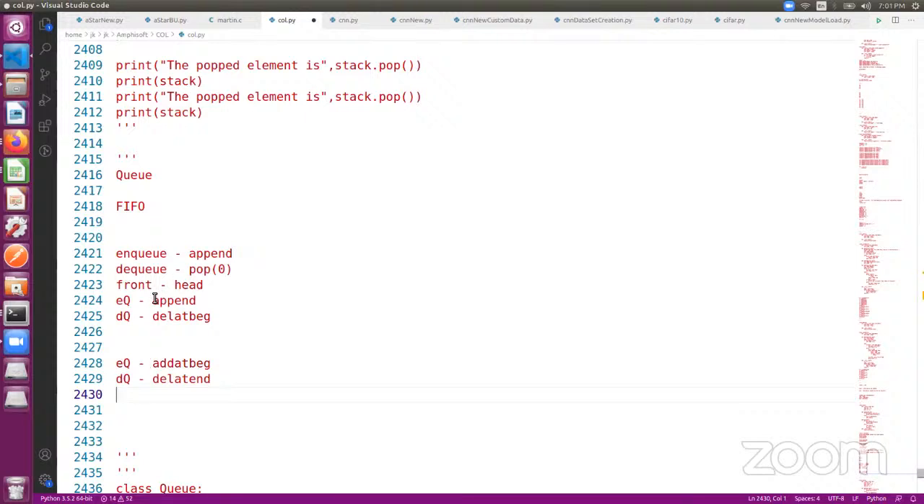So if append is NQ, then delete at beginning is DQ. If add at beginning is NQ, then delete at end is DQ. That's all. Now, which is better? Both are the same, because here append requires a loop and delete at beginning doesn't, whereas here add at beginning doesn't require a loop and delete at the end requires a loop. So you can implement in this way or this way. Both will do the same thing.